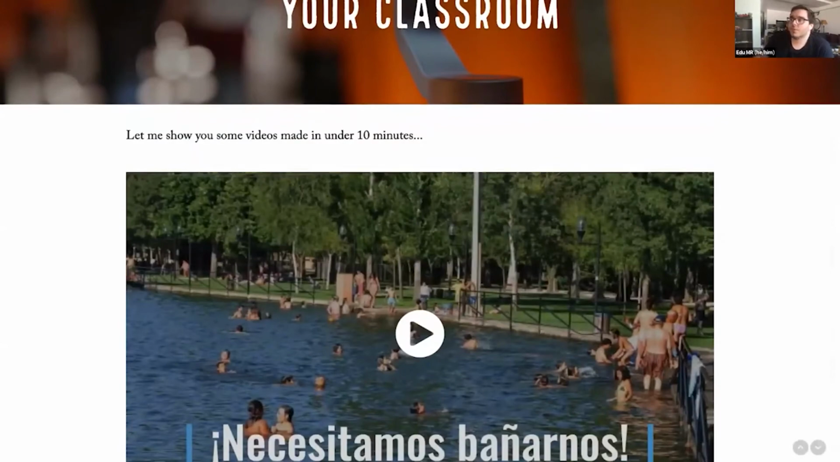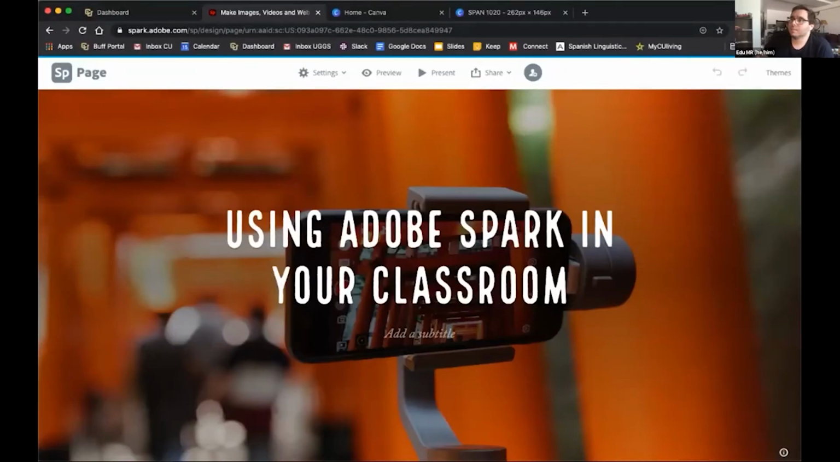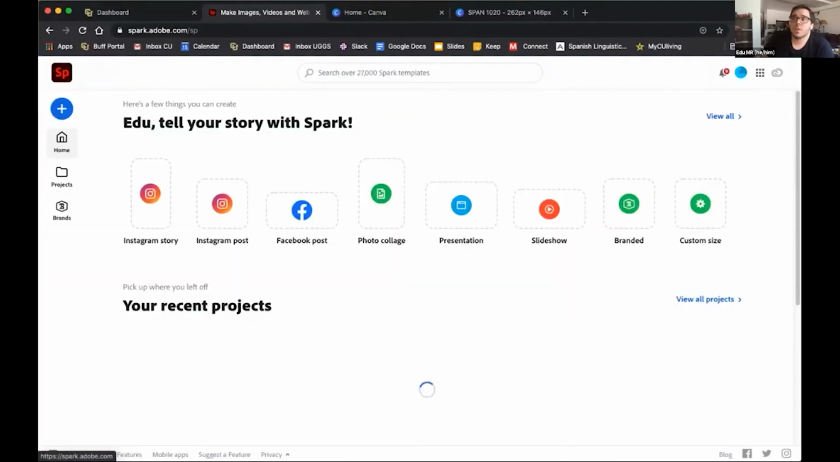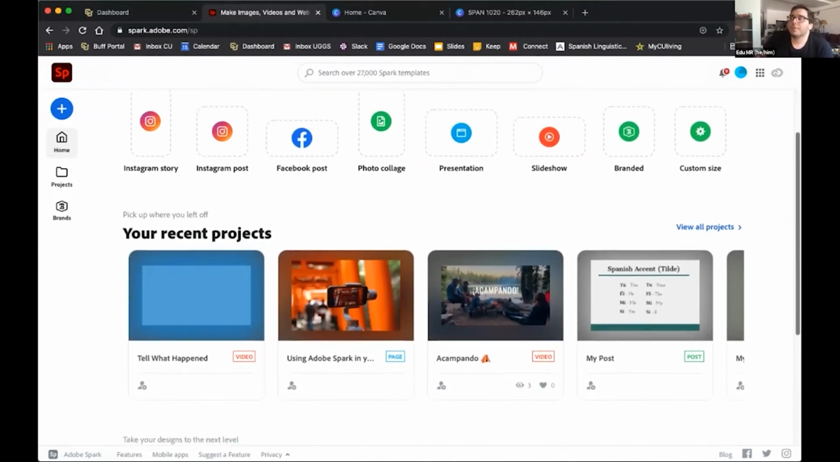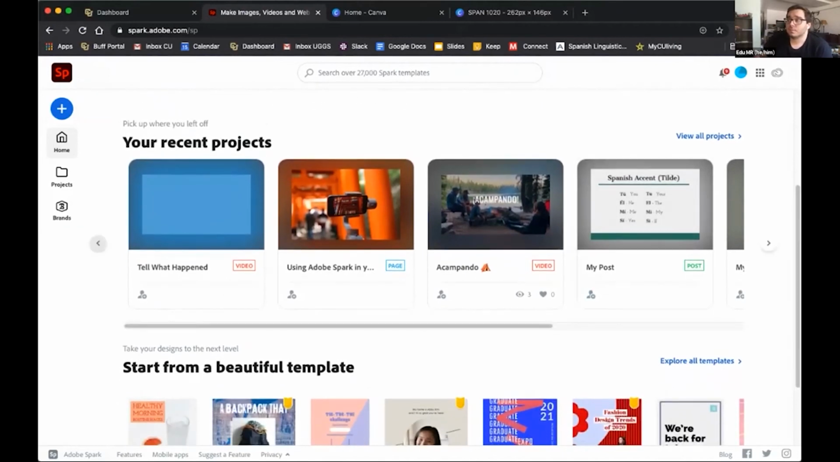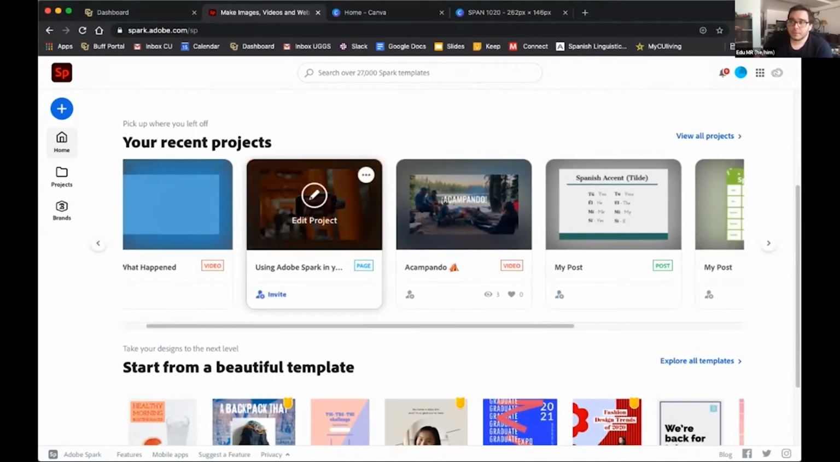So just to show you, the interface for Adobe Spark is very similar to Canva. You have all the different things that you can create. You can create Facebook posts, photo collage, presentations, slideshows, and then custom sizes. The thing that you need to keep in mind is that there's going to be a little square with whatever type of media you're using.